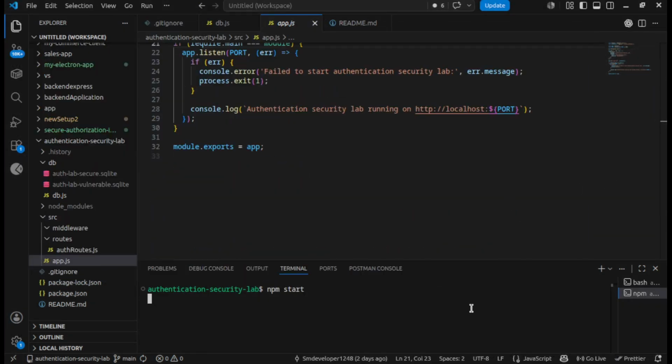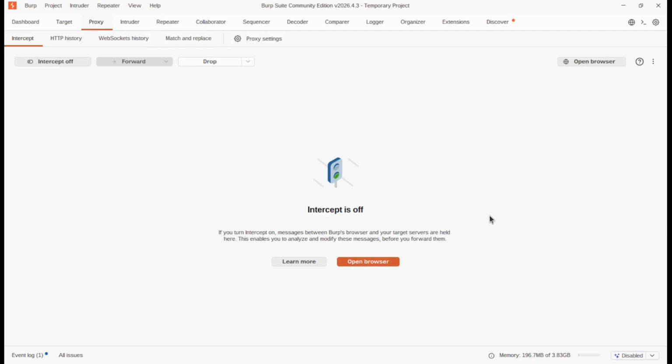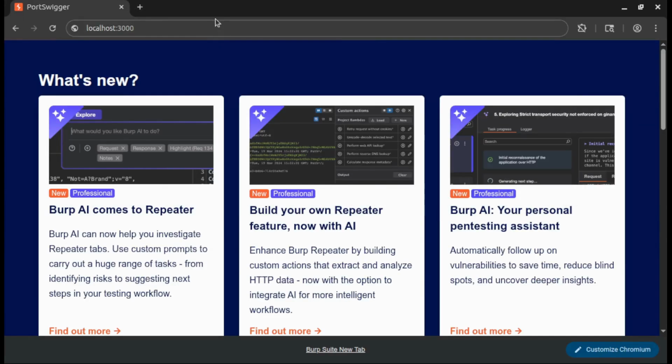Execute the npm start command. This will start the backend application on your local server. Now let's open Burp Suite. Next, navigate to the Proxy tab and click Open Browser. A new browser window will open and we will use this browser to intercept our application's requests.